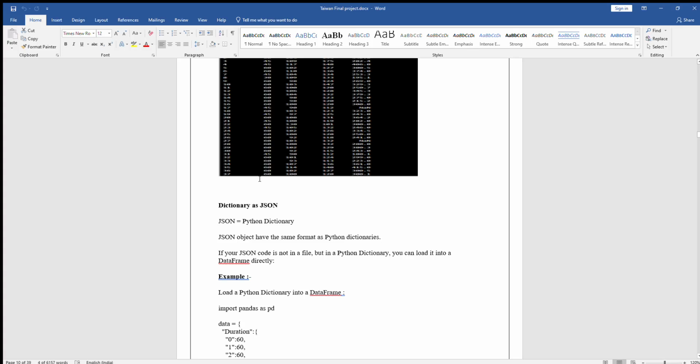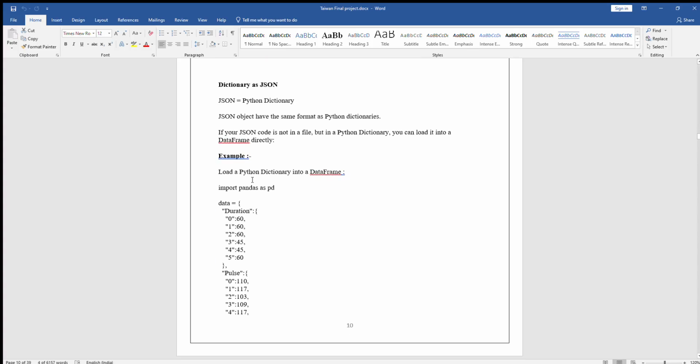And the dictionary as JSON. JSON is equal to a Python dictionary. JSON objects have the same format as Python dictionaries. If your JSON code is not in a file but in a Python dictionary, you can load it into a data frame directly. For example, load a Python dictionary into a data frame. Import pandas as pd.